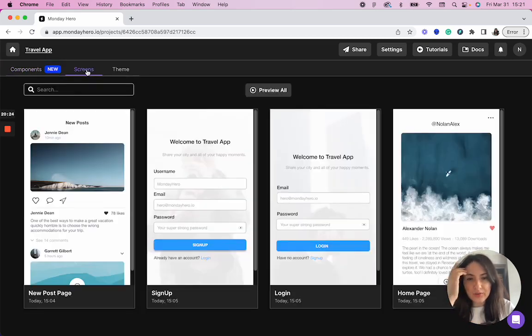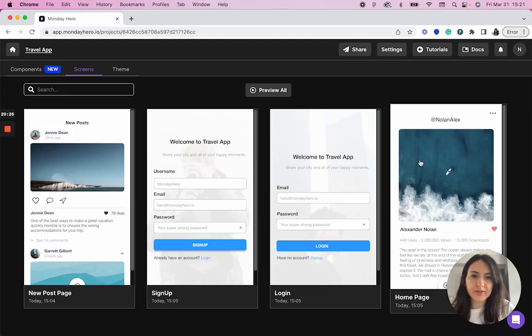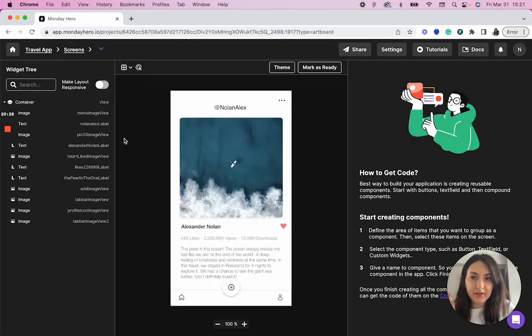We only need to remember one thing. For example, I created a widget from this page, but I didn't click mark as ready for this screen. If I only want to get the widget code, then what I did is enough. But if I also want to get this screen as code too, I need to click this.